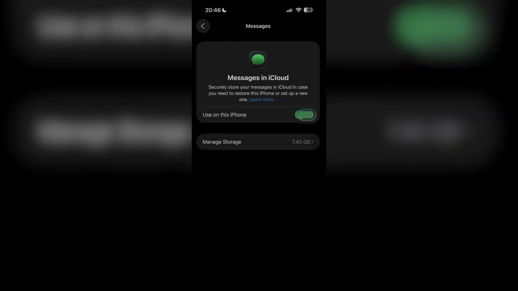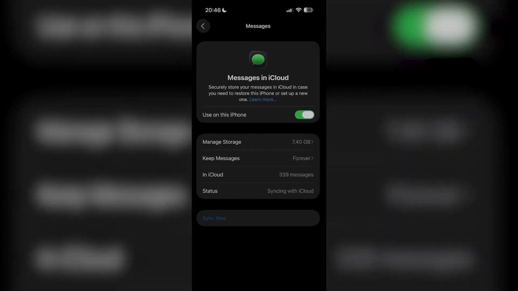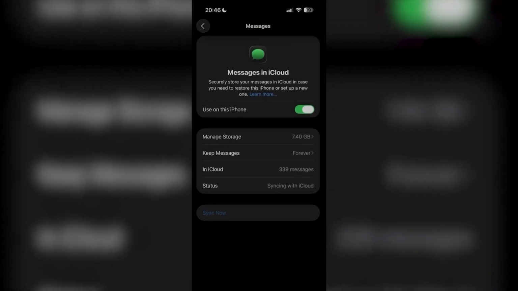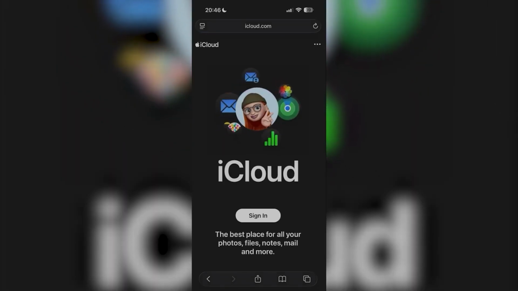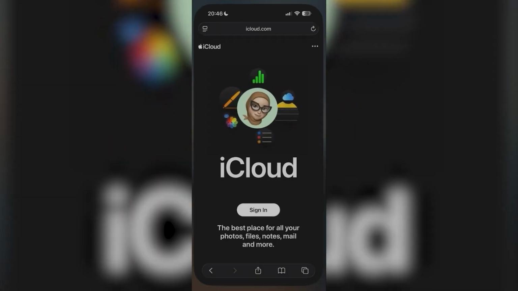And then where it says use on this iPhone, you want to go ahead and enable it. So now anytime you delete messages, and even if they're in recently deleted and they've been erased completely, they're still going to be in your iCloud messages. So now you can just go over to your browser of choice, log into your iCloud and see all your messages that might have been deleted. And it's as simple as that.